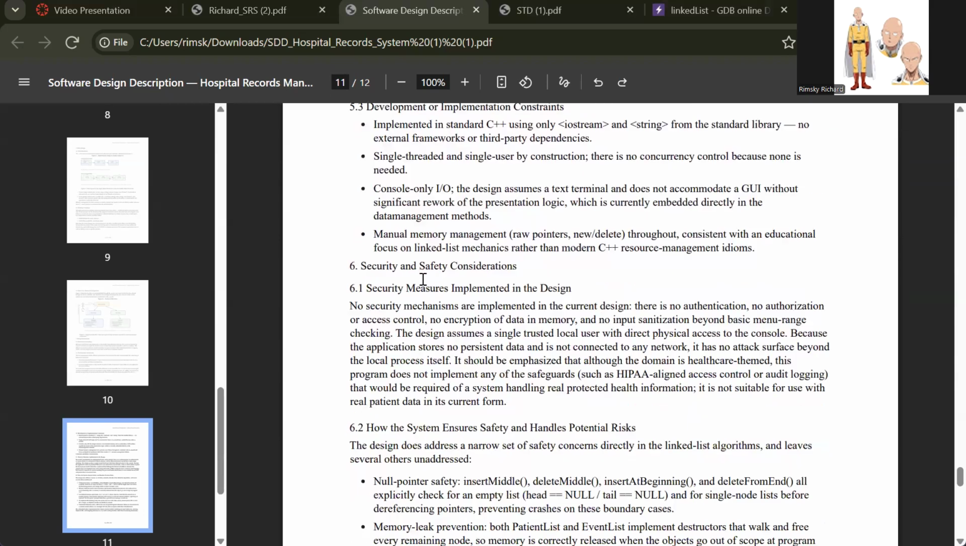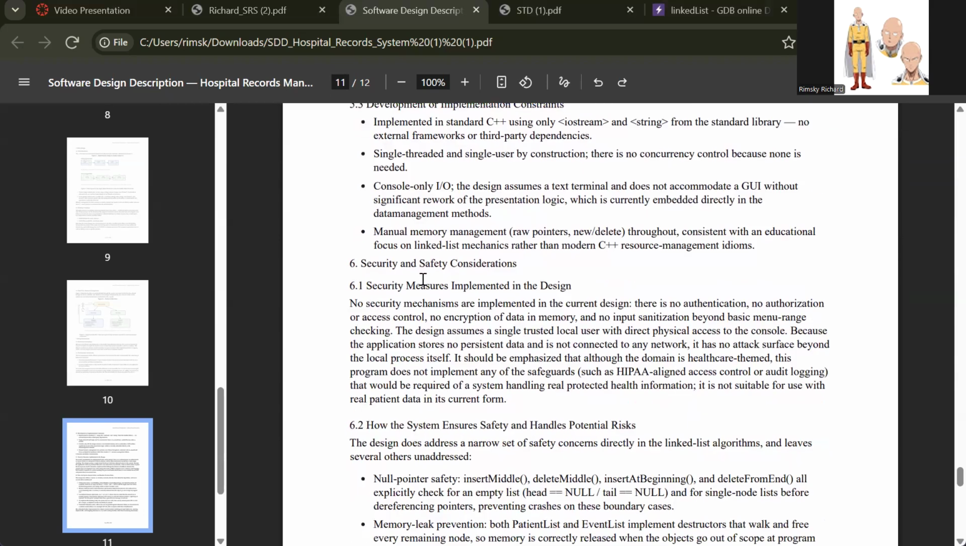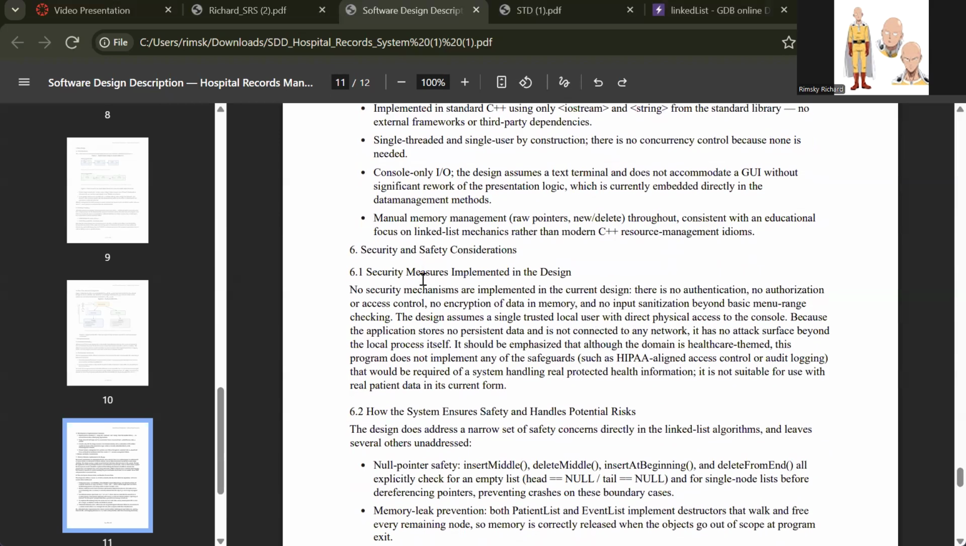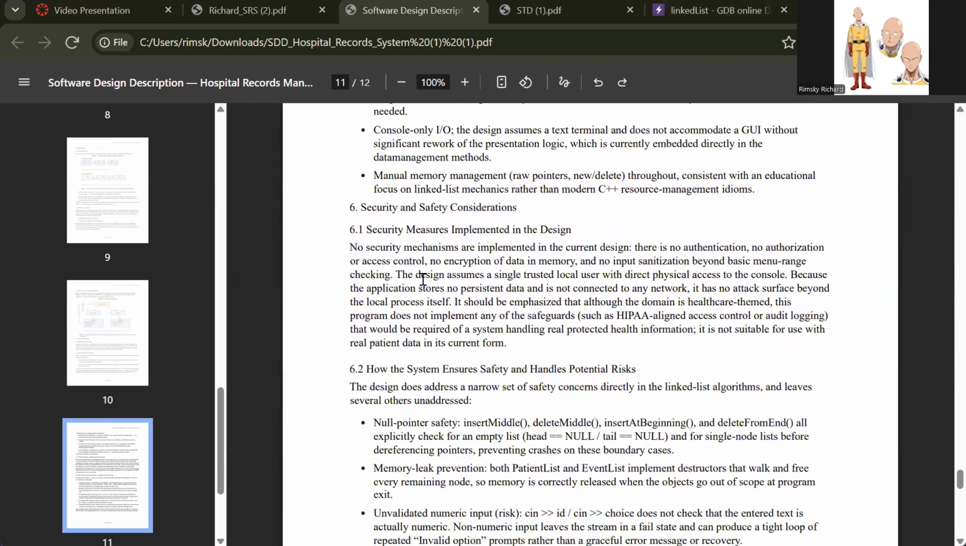And for safety considerations, Section 6 on safety is honest about what the program is and isn't. There's no authentication, no encryption, no persistence, no two-factor authorization. It just is a very upfront piece of software. Now we go to the software test document.